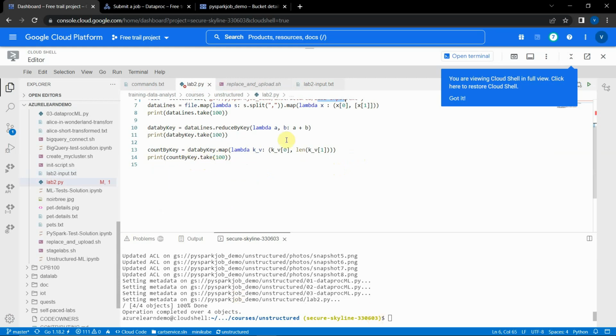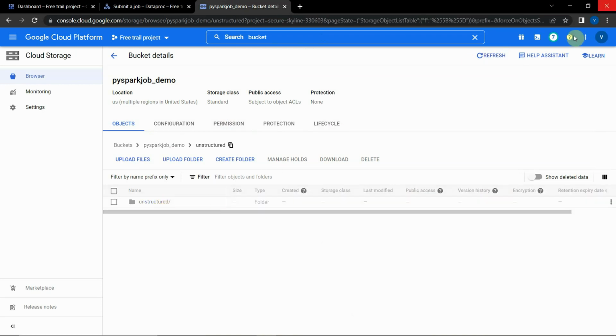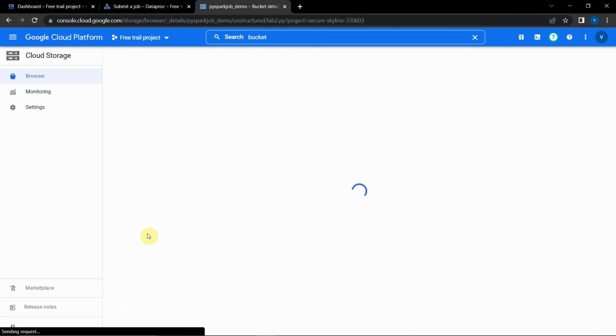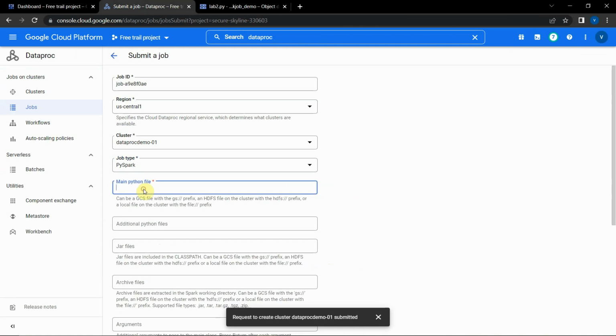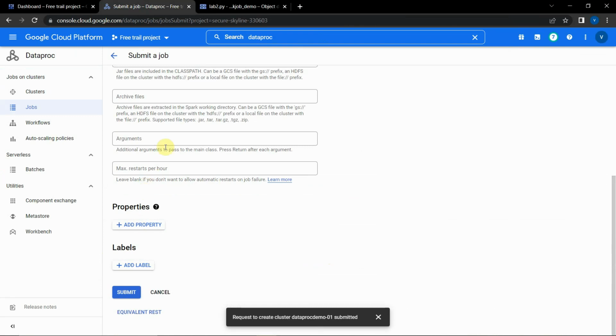That's it. So after the operation has been completed, now we can go and see, just refresh here once, and we'll be able to see unstructured. Just go into it, get the lab2.py, get the path of it, and copy this part and paste it inside this main Python file. That's it. For the rest, if you have more files, we have to give that in additional files, and if any jar is included, we have to give the jar. For this demo, we will not be using those things. Just click on submit.